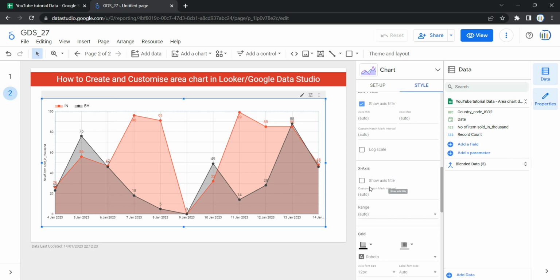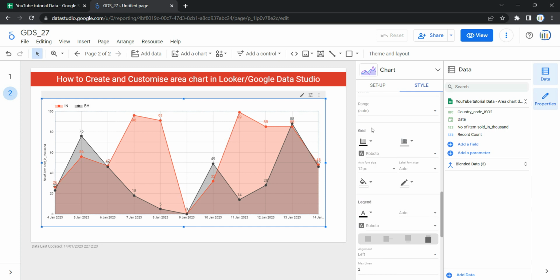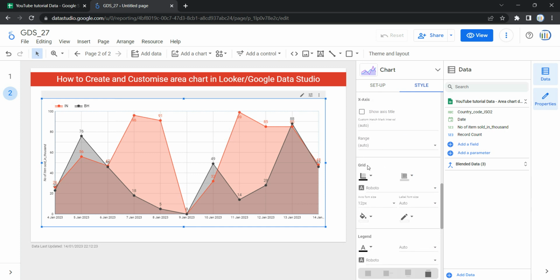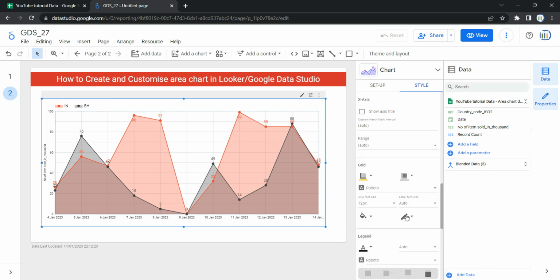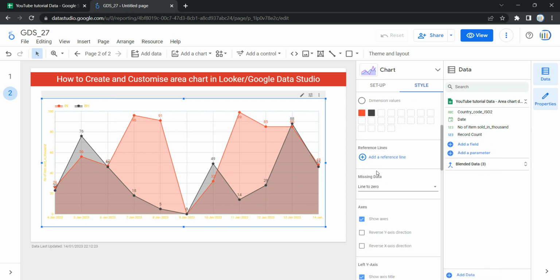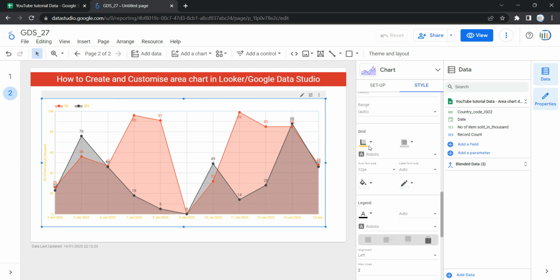Similarly, for the x-axis we have the same options over here. And then we have this grid option. These options control the look of the chart grid. The first option that we have is the chart grid axis color. If you want to change the grid axis color, you can select the axis color over here. Then the next option that we have is the grid color.